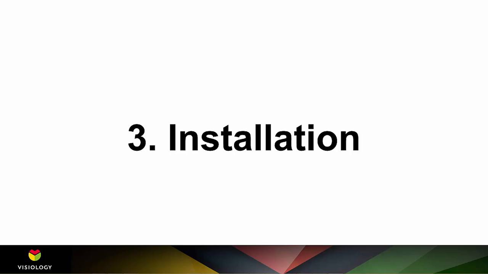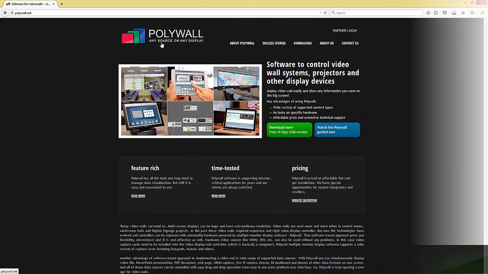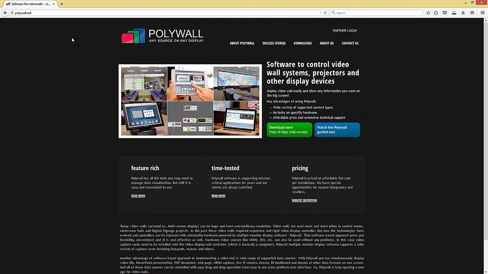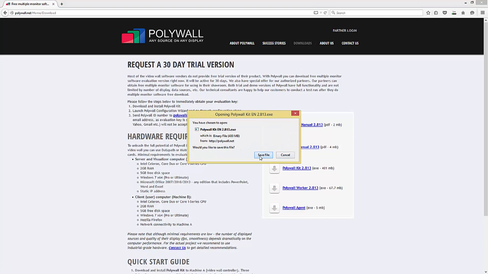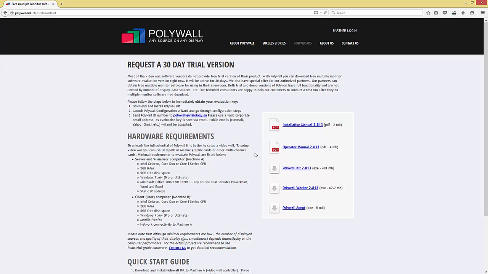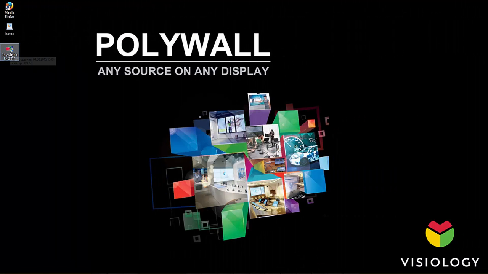Now we will talk about different types of installation and workplace management. Easy installation can be used in some simple projects, for example boardrooms and digital signage projects, where all components are installed on a video wall controller. All you need is to go to Polywall website and download Polywall kit, which contains server, visualizer and worker components. Run the kit and go through the installation steps.